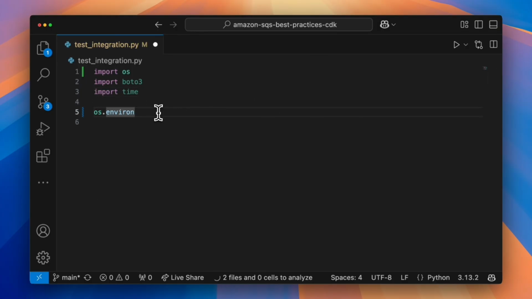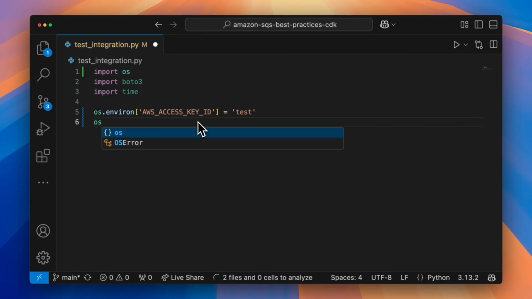Even though we're not connecting to real AWS, Boto3 still expects credentials. So we'll set some dummy credentials here. These won't be used to actually authenticate. They just keep Boto3 happy.